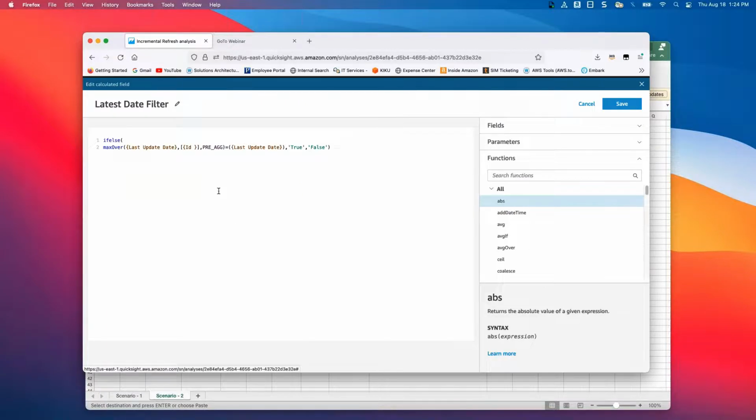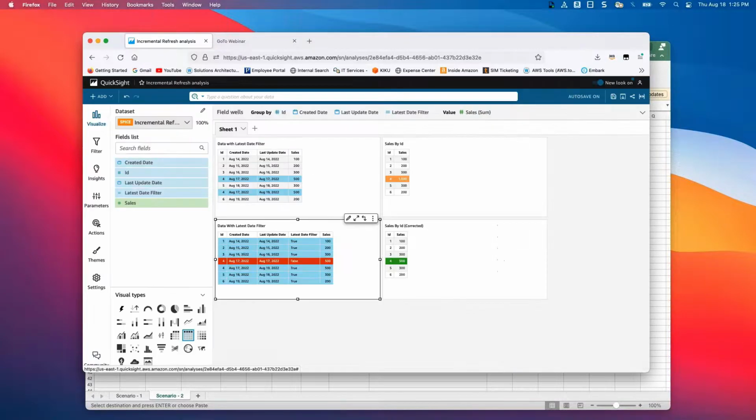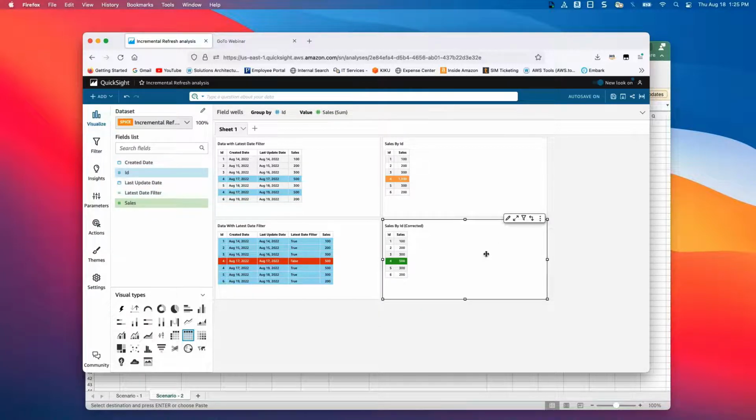It's going to be a simple if-else clause using the max over function. I'm just comparing that with the latest update date. If the max date is equal to that row's date, then it is true, else false, right? So you can see it is true in all the cases except for this record highlighted in red, where the last updated date is 17, but the max happens to be 19. So we were able to isolate that. And in the next report here on the right, I have applied that filter, and now the report just comes back with the appropriate numbers.